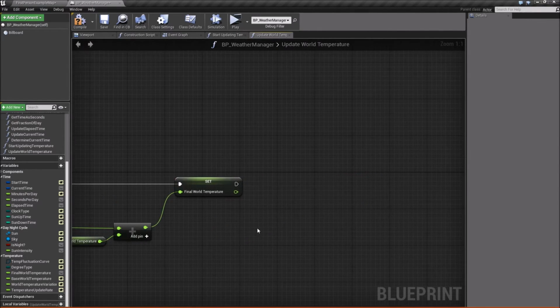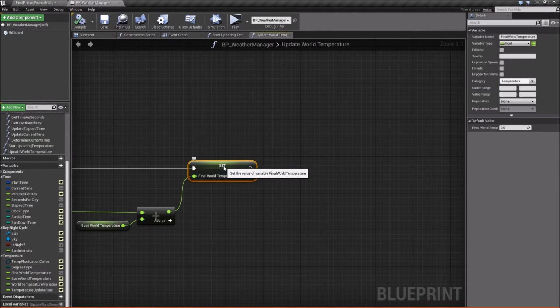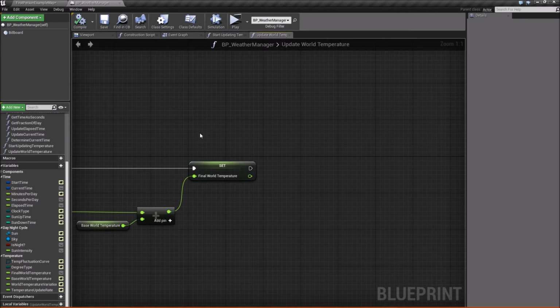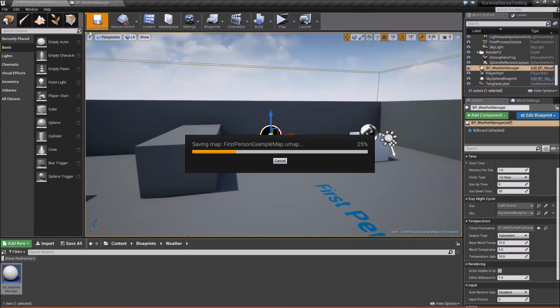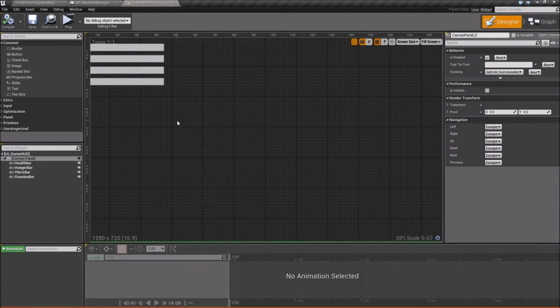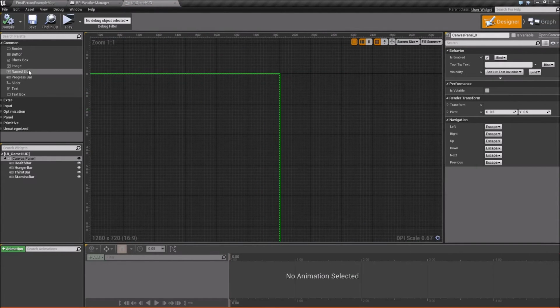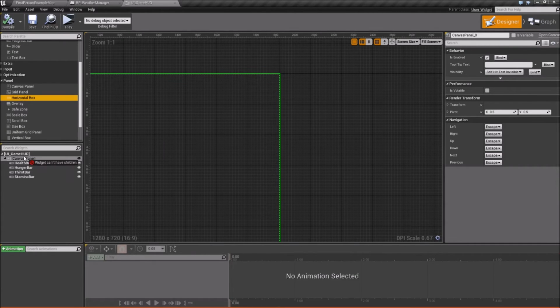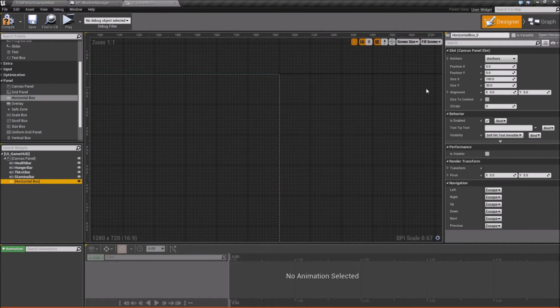Now next, we're going to set up a way for this to be visually shown on our screen. So how we're going to do that is first we're going to go to blueprints, to content, UI, and we're going to open up our UI game HUD. Now up in the top right, let's go ahead and add a panel. So we'll add a horizontal box, and we're going to anchor it to the top right.